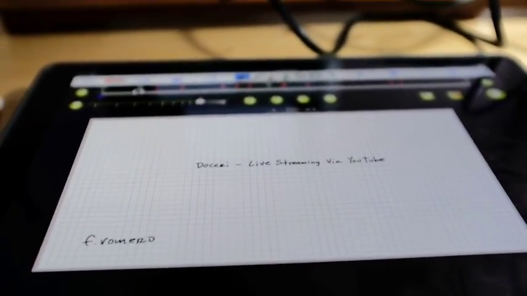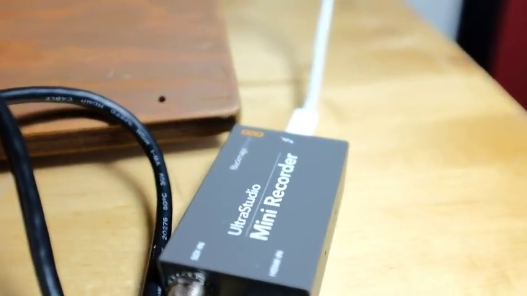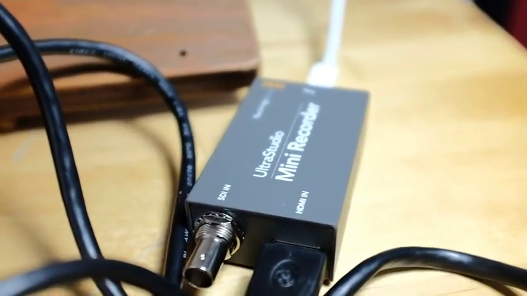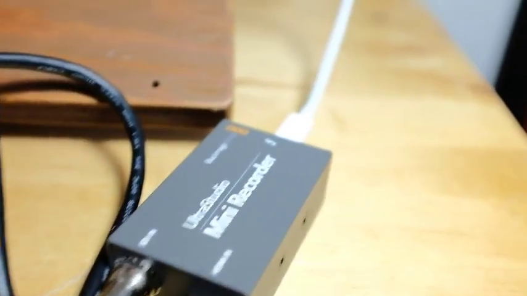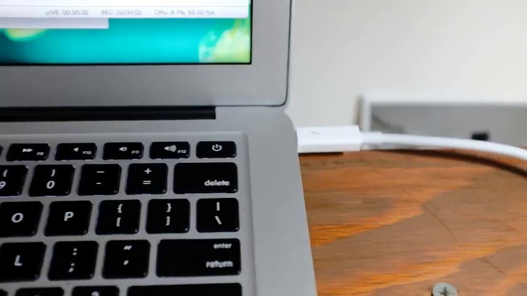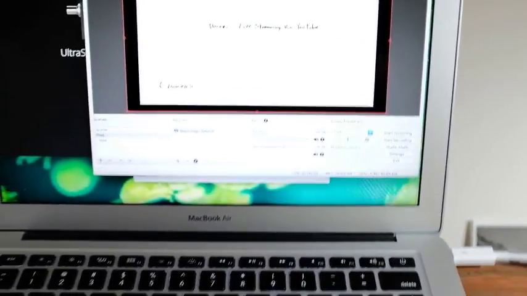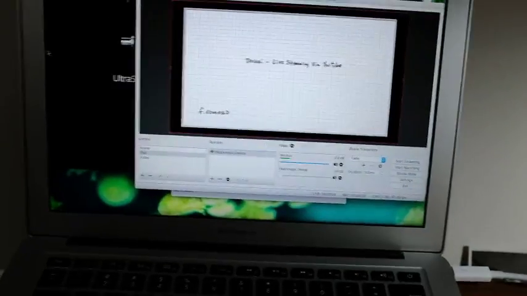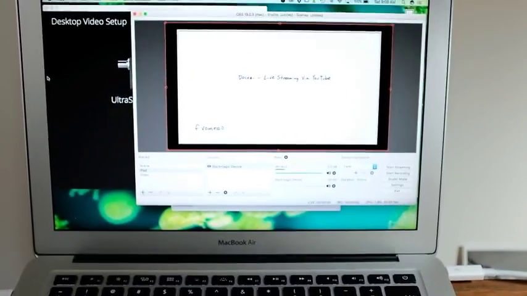So here's my iPad ready to go. It's an iPad Pro, and I can use a pencil with that. And you just saw the adapter pass by very quickly, and that's the mini recorder connecting HDMI to Thunderbolt, and then the Thunderbolt goes to the MacBook. And right there you can see the OBS software. Behind it you can sort of see the desktop video setup panel for the mini recorder.